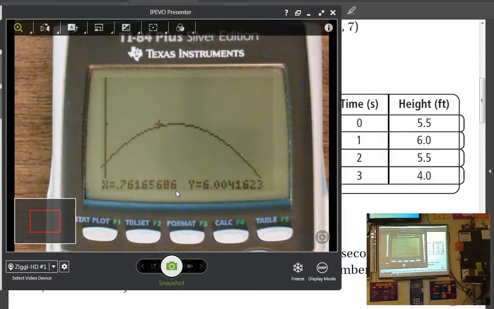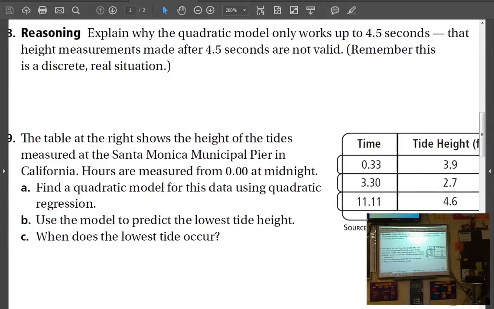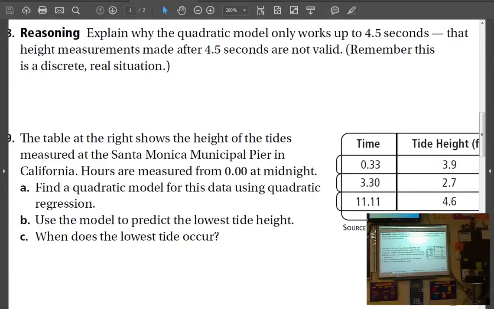Any questions? Let's do another problem from the homework. Have we done this question? So when does the lowest tide occur?